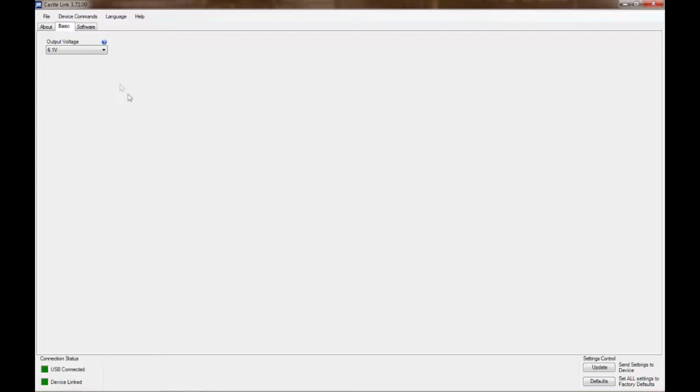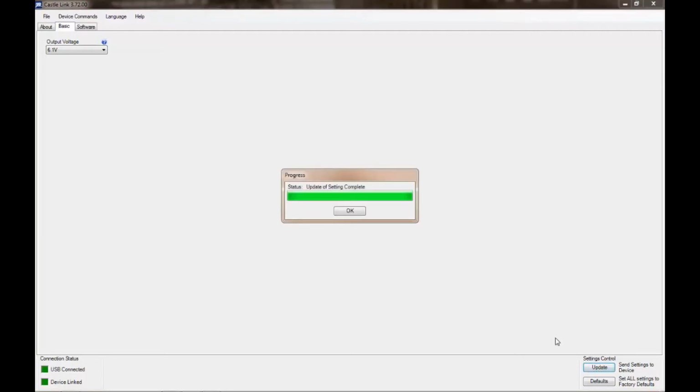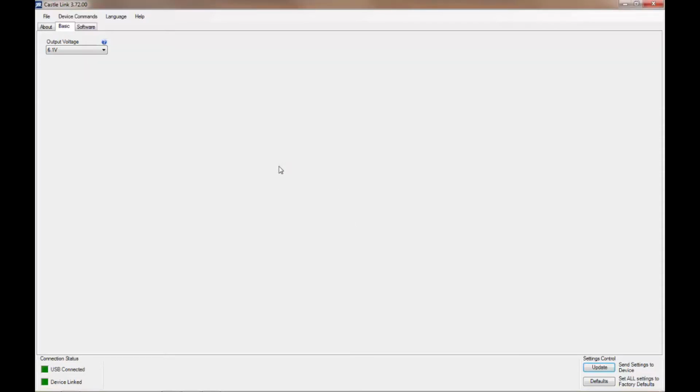Basically, once you selected your voltage, you go to update, and you press update. Now it prompts you a screen telling you the status of your update. And it says update setting completed. You press OK. Now your Castle Link, your BEC, is programmed at 6.1 volts. Then you just unplug it, plug it in.